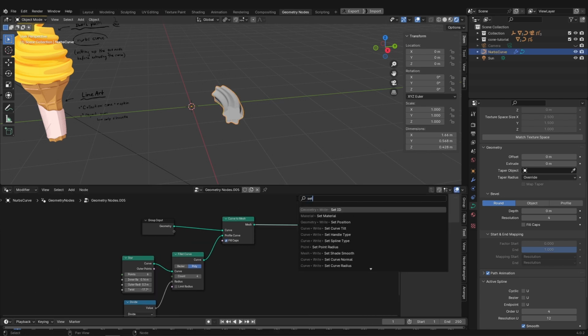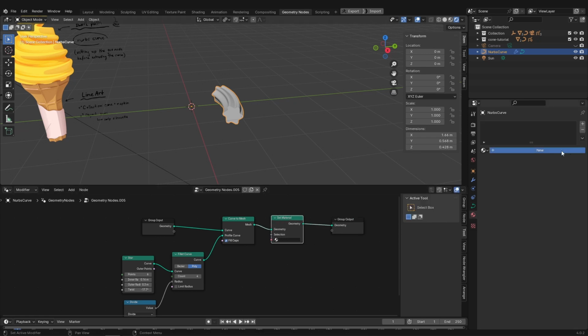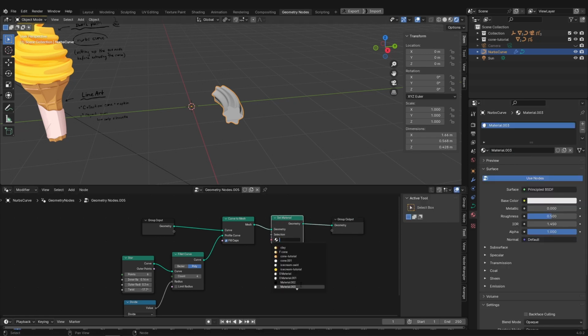Then add a set material node. Create a new material and select it here. And one important thing to note, if you maybe later want to change your material, you always have to come and change it here as well. I'll show you later. And yeah, that's already it for our geometry node setup.